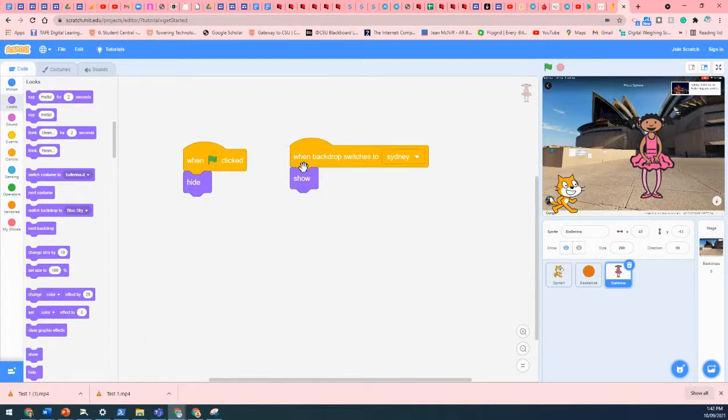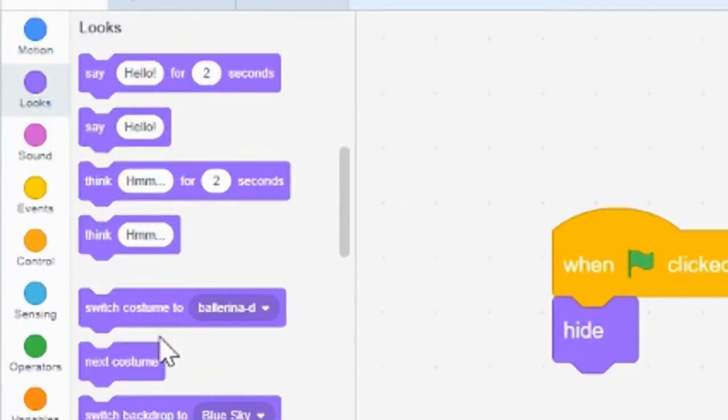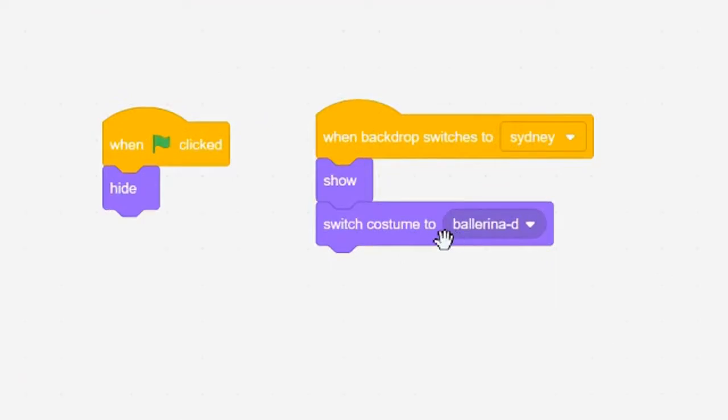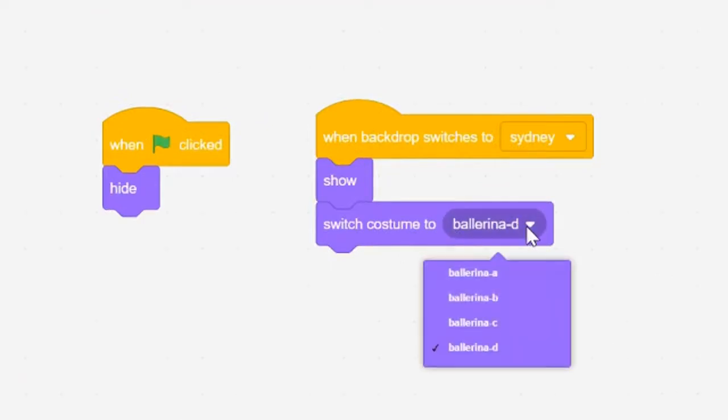Now, the next thing that I want her to do after she's appeared is I think it would be really nice if she did a little bit of a dance. Okay. So while Scratch Cat is explaining about his time at the Opera House, I want my ballerina to do a little bit of a dance on the screen there. So I'm going to get her to change her looks. And you can see in the looks menu, I've got a series of blocks which are about switching costumes. So I've got this one here. It says switch costume 2. Okay. So I'm just going to, I'm on D, so I'm going to start with C.